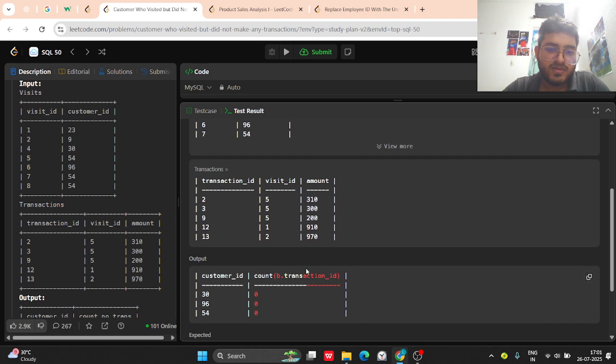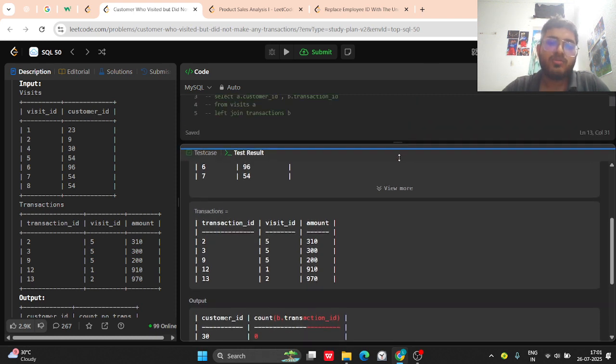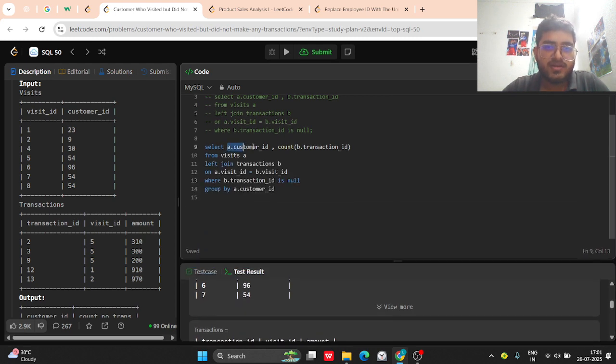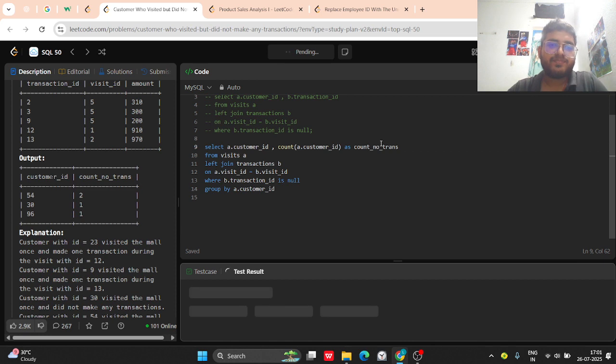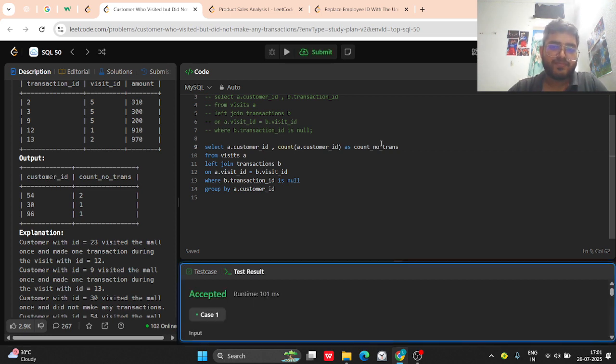See, but still, we are doing count on B dot customer ID, but we need count on E dot customer ID. So I will do it here like this. I'll explain everything I have done. So let me just type it out as count, number of transactions, whatever it is. Let me run it again. Accepted.